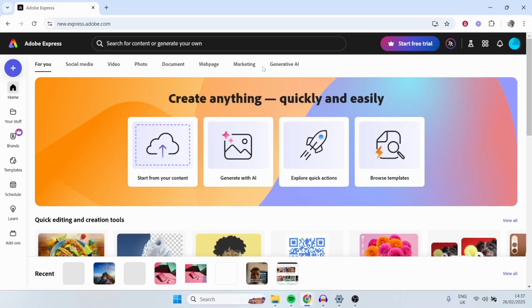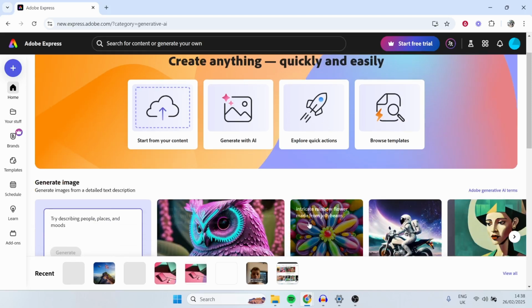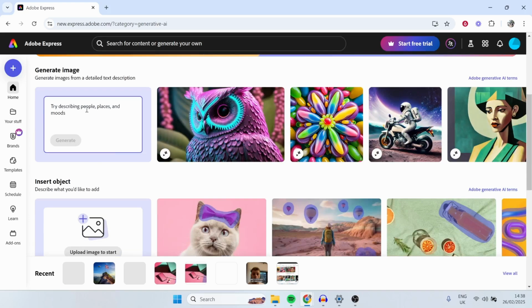In this video, I'm going to show you how you can use generative fill in Adobe Express. So you can generate images, and you can then use generative fill to add or remove specific parts of the image. It may be on the home page. You may be able to click Generate with AI, or go to the Generate with AI tab, and that should open up your options here.